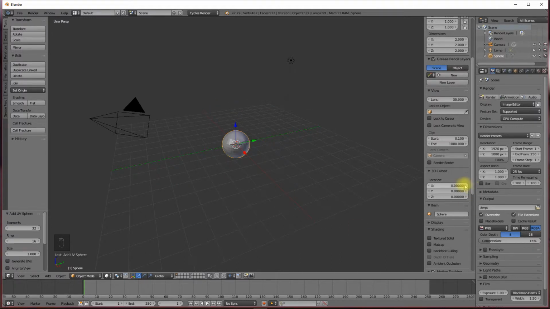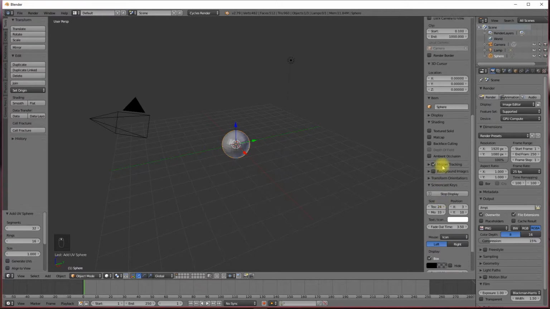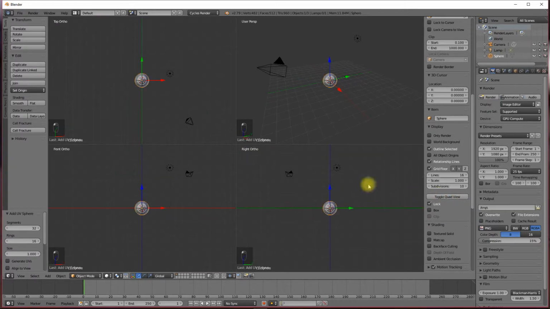editing, we try to not use this mode here. It says perspective mode. I'm just going to roll down here, and where is it? No, it's in display. This is a little button here. It says toggle quad view. So when we click that, we see our original view here, the user view. Then we can see from the right, from the front, and from the top.